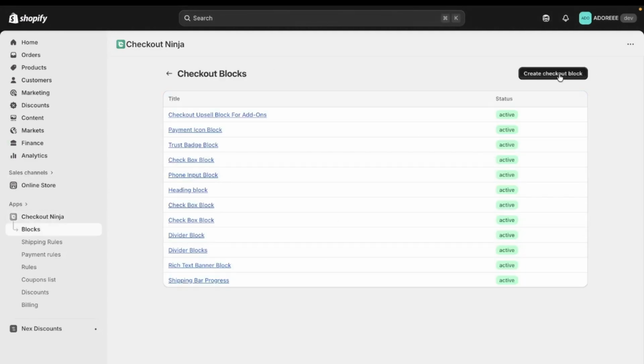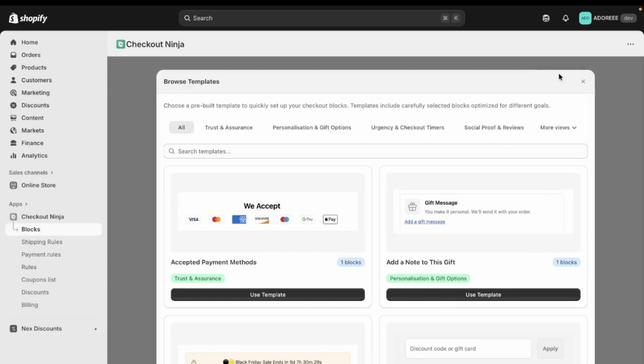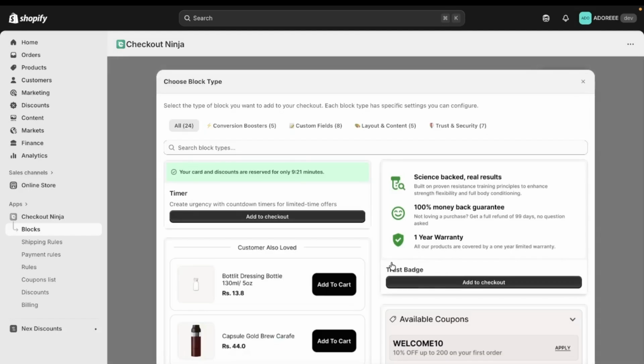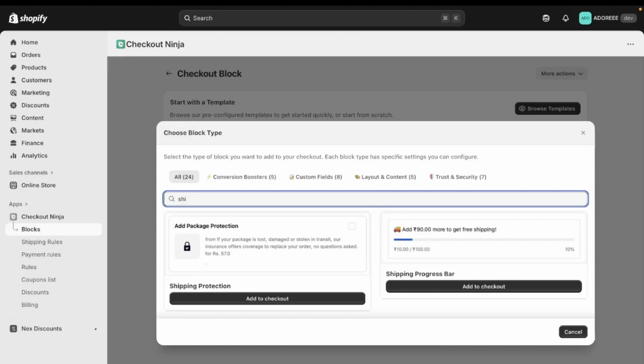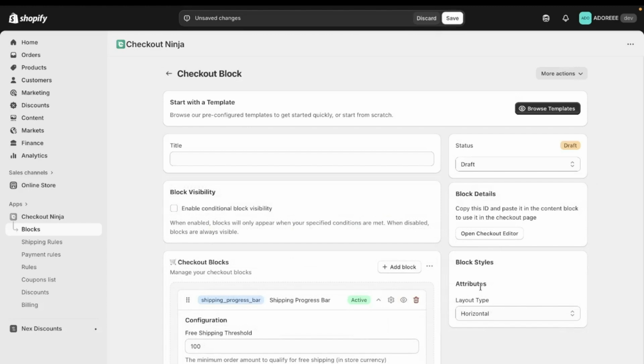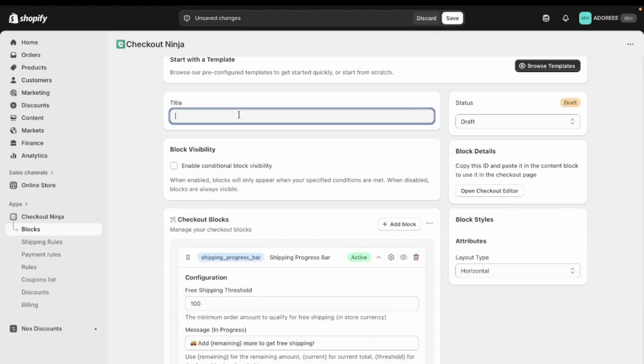Now you can just click on Create Checkout Block. There will be some default templates for different blocks here. You can just keep it closed and add a new block. Since we are adding a shipping progress bar, I'm just adding this shipping progress bar to the checkout. Now the first thing you have to give is a proper title so that you can easily identify this from the list of blocks. I'm just giving shipping progress bar itself as the title.